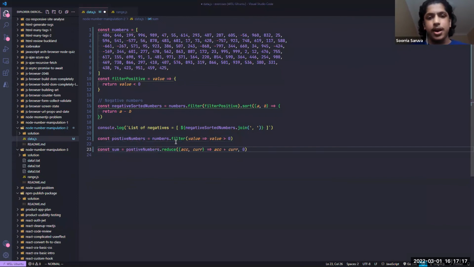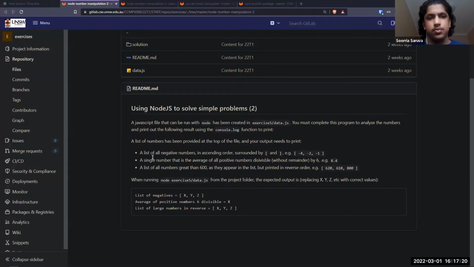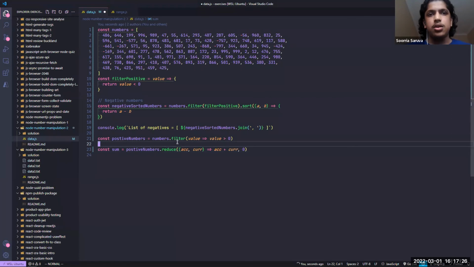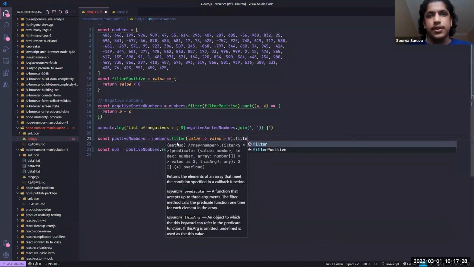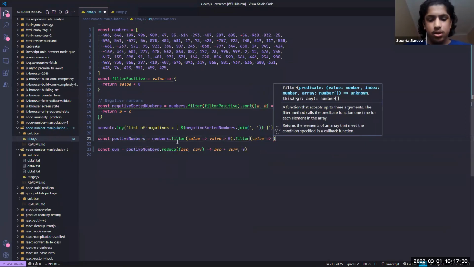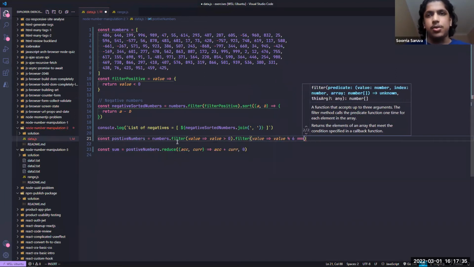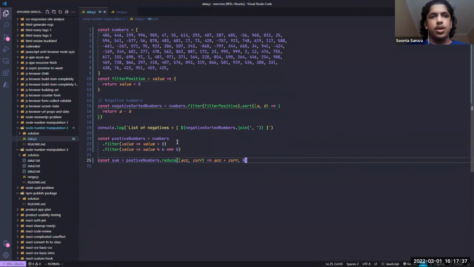And I'm realizing now that I forgot to do the part where we need to check that they're divisible by 6. So what we can do is we can just add another filter on to the end of this. So we can filter value % 6 === 0. Sure you've all seen this modulo operator before. It just gives you the remainder when you divide the first value by the second value.